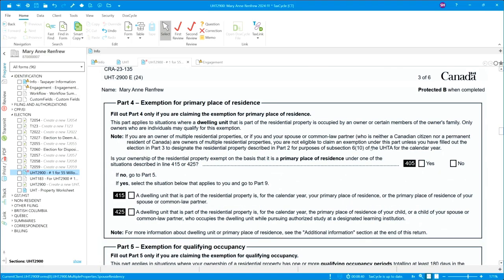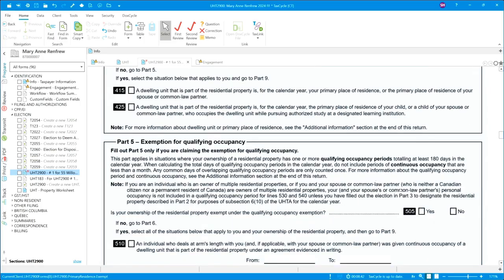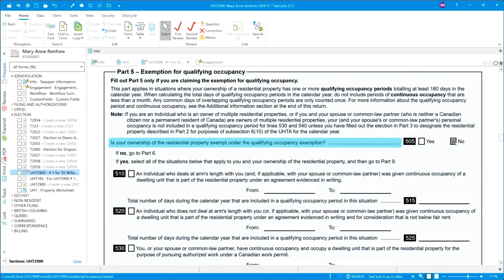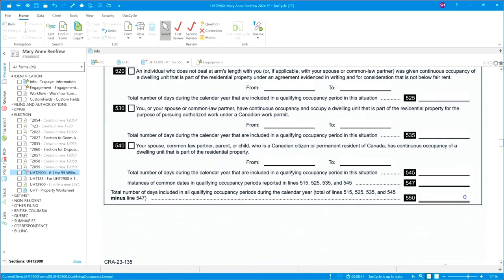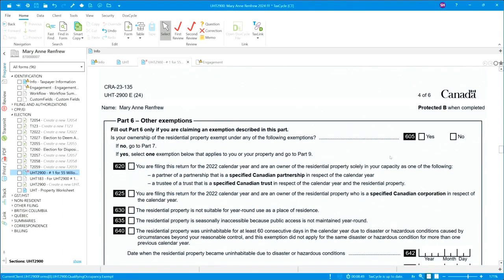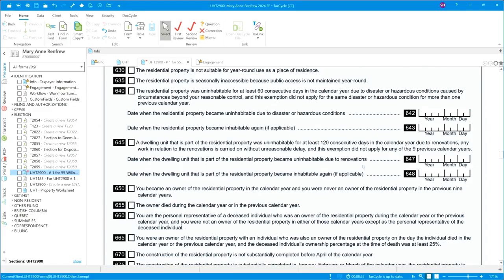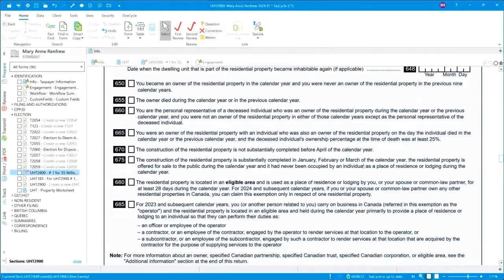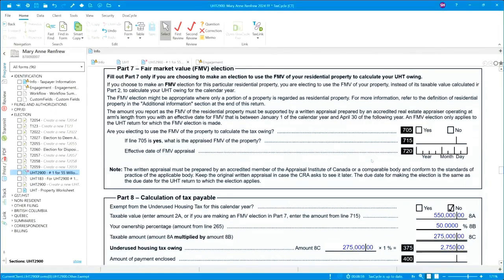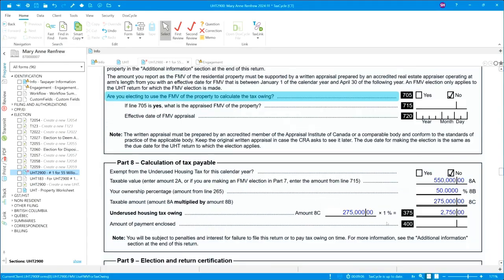Then there's primary place of residence. I'm going to say none of these elections or these exemptions apply in this case, just to show you really quickly how we get to the bottom. And so we're not going to take that election. And then we're going to calculate for you whether or not any of the exemptions were applied in the year, and then the tax gets calculated out here. If an exemption applied, then that will show as nil at the bottom.